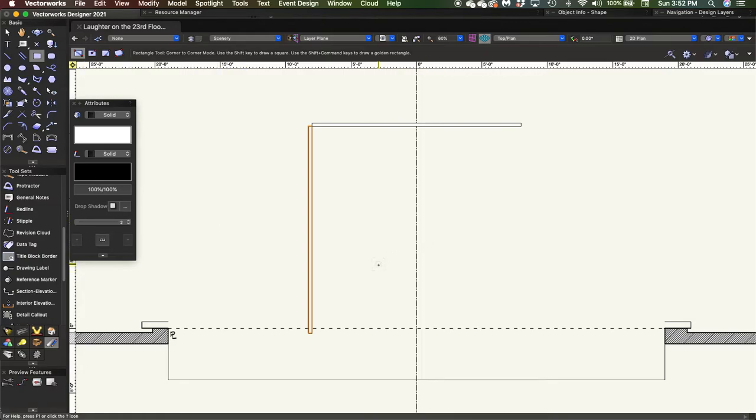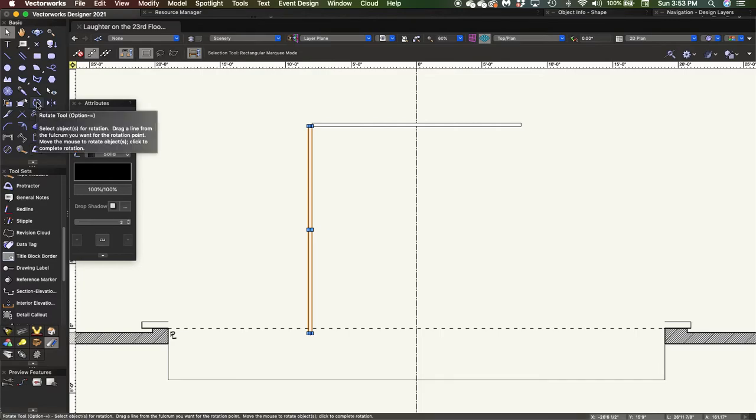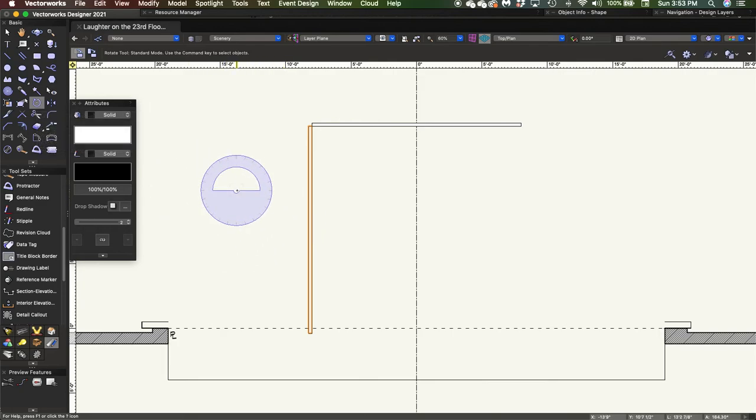Next thing we need to do is rotate this wall so it's at the correct angle that it needs to be at. So I'm going to hit X to get back to my selection tool. And then I'm going to go get the rotate tool, which is in our basic tool palette, or basic tool set. It's right here. It does have a keyboard shortcut, which I believe is Option equals. I've never used that, but you are more than welcome to. So I'm going to click on that. And I get this protractor.